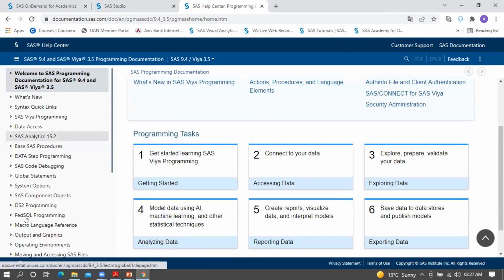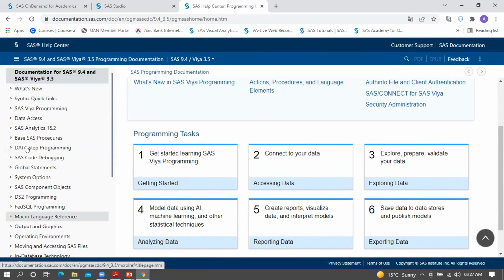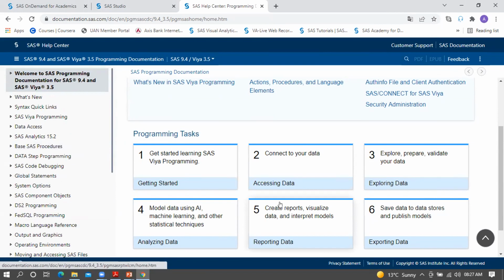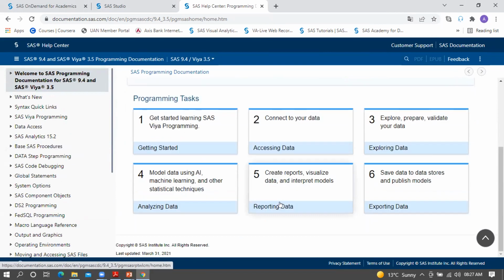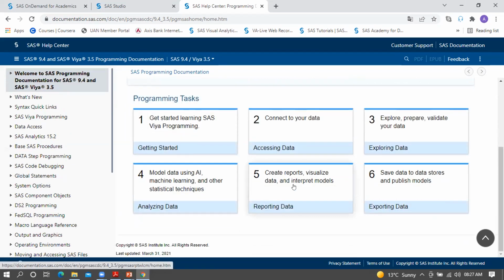There are various topics on your SAS 9.4. So we are not into data step, we are not into base SAS step, but we want to look for formats, correct? So that you can apply it, or you can always search it by typing here.